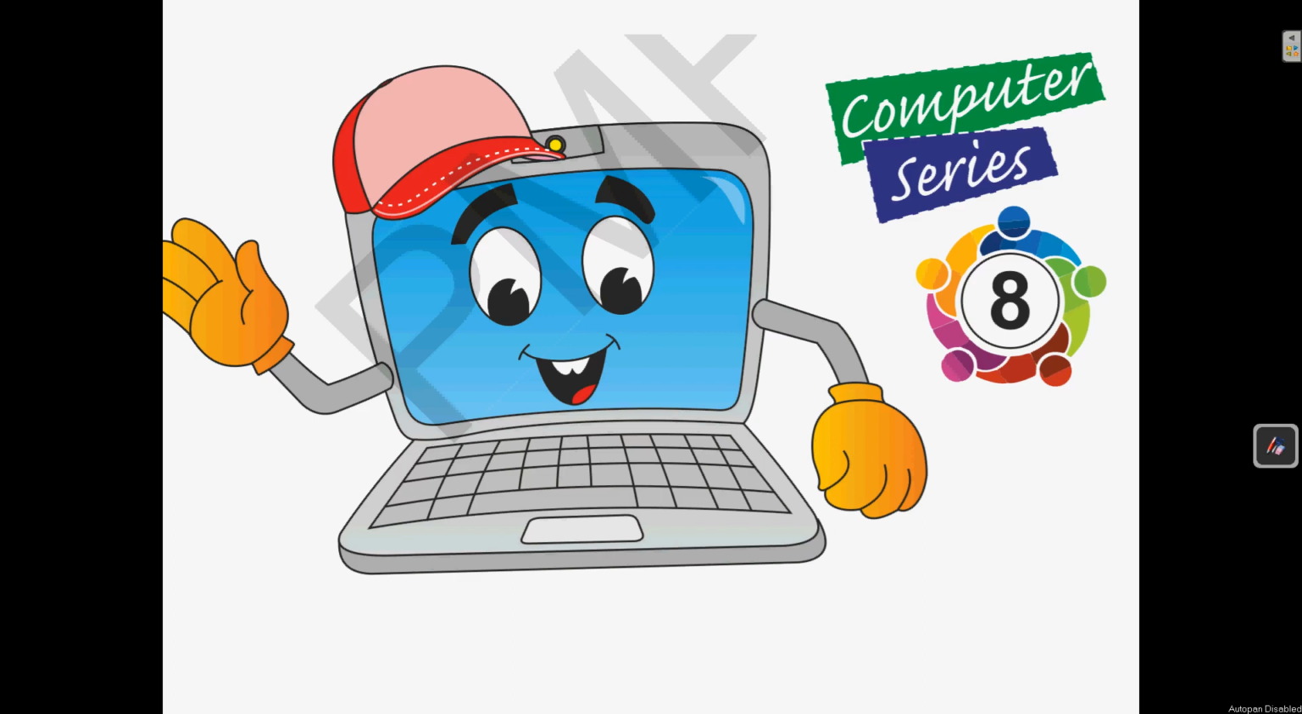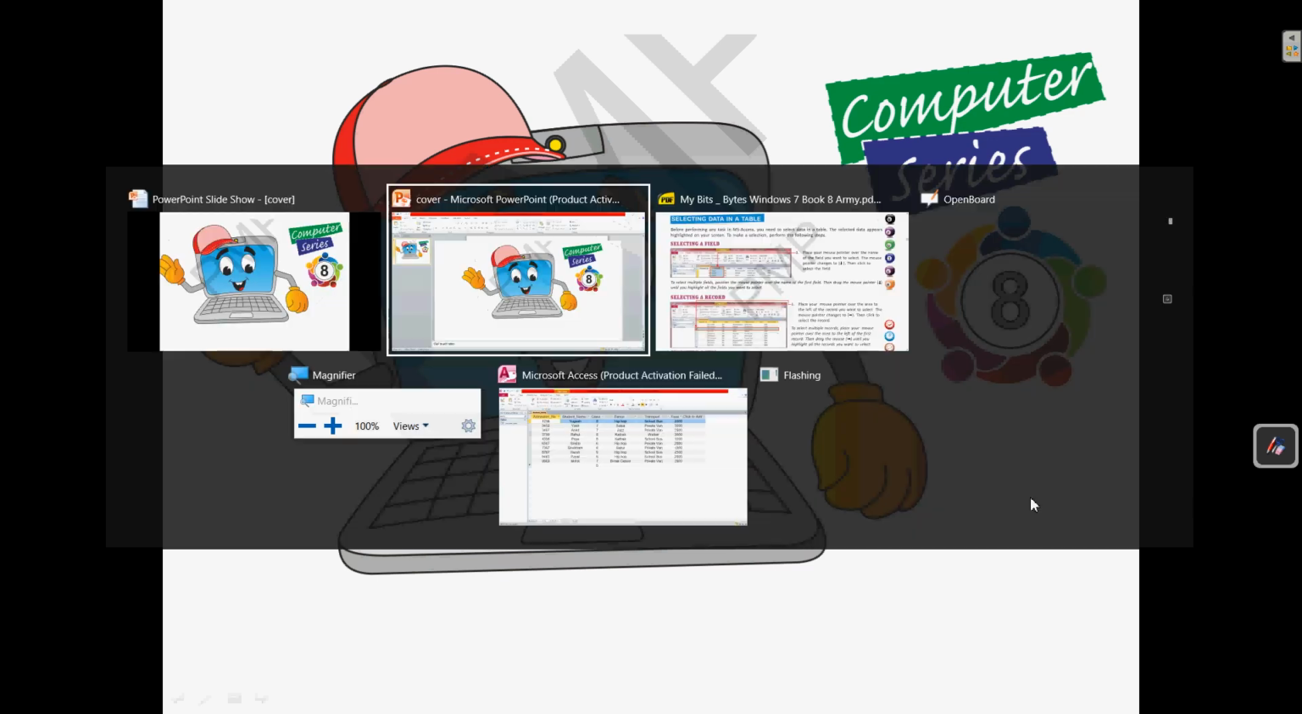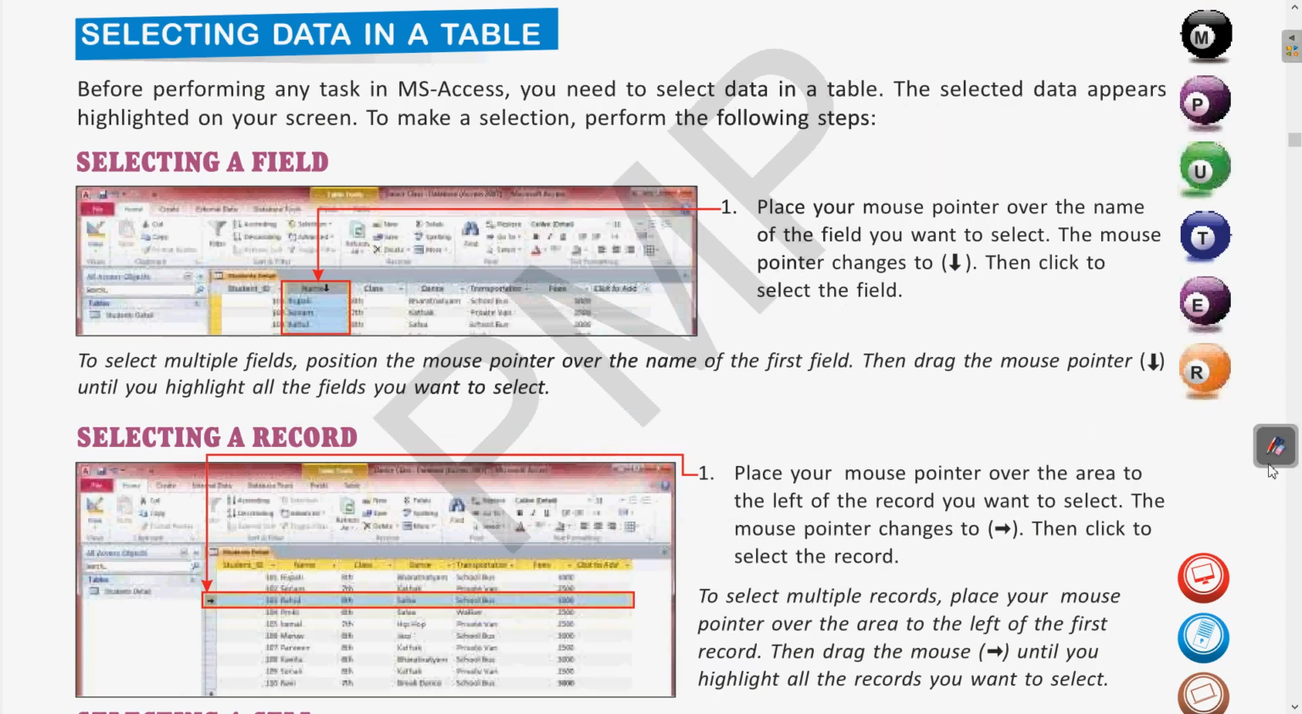As in the previous class, we have started the third chapter. In that we have seen a few of the important features of MS Access. Now, before moving to the next topic, let us have a quick recap of what we have seen in the last class.